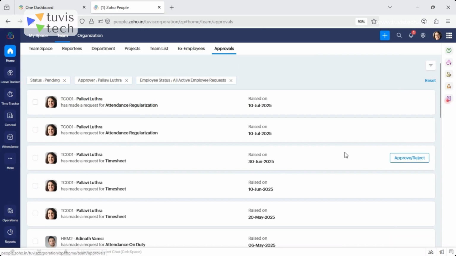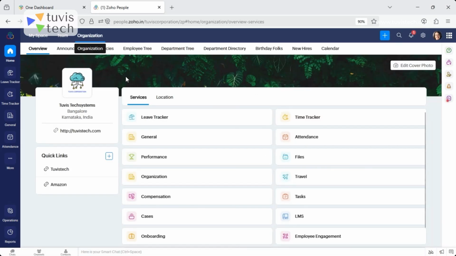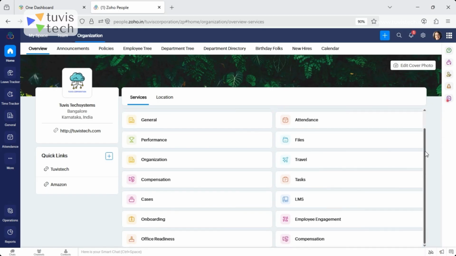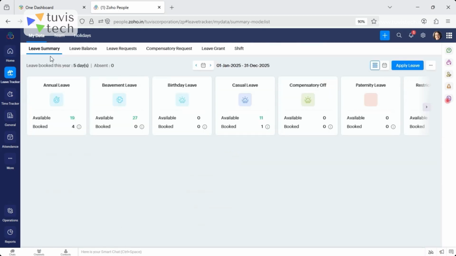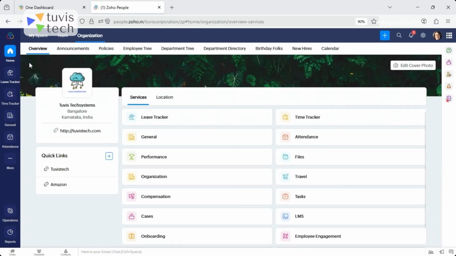You have the organization module tab here, which gives you the organization overview, like all the services which have been offered in Zoho People. So you can always see all the various module services which have been offered to you. You can click on one of them and directly reach that particular service for different activities. So you have this overview.